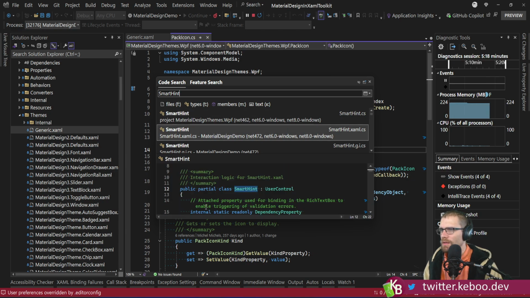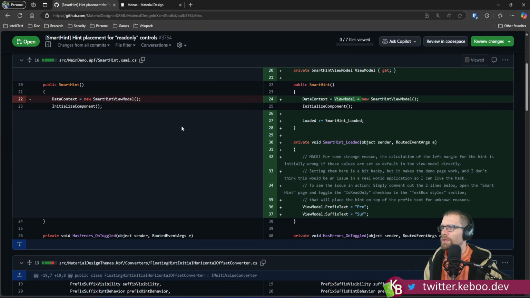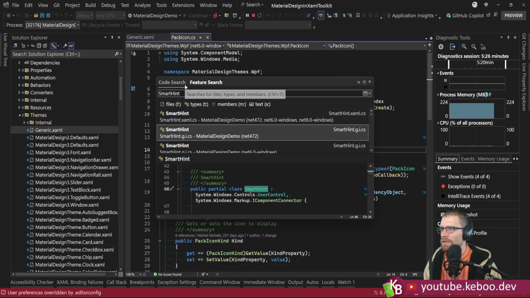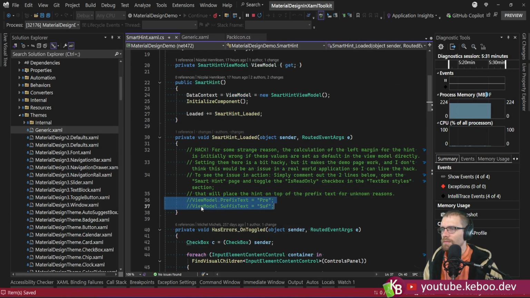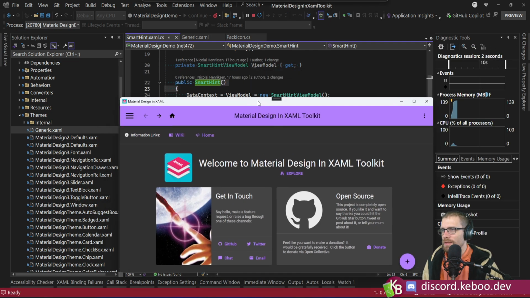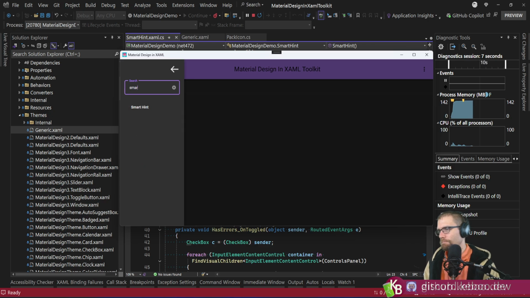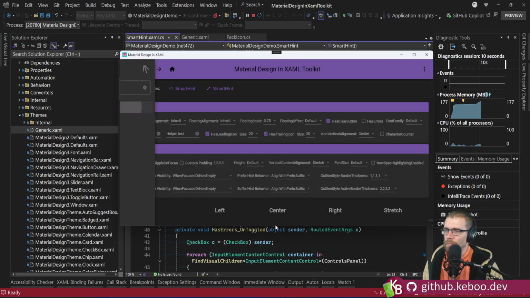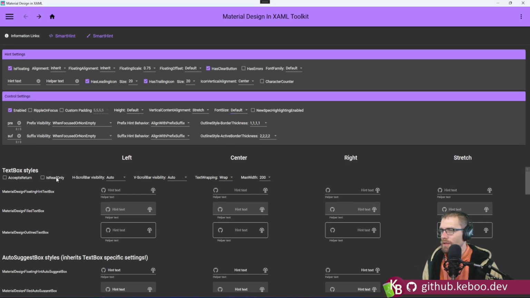Let's see. Actually, that was the view model, wasn't it? No, SmartHint.xaml.cs. This one. So if we do this. One of the things that initially gets me is there are different behaviors that occur when the data context is set before InitializeComponent. That could be related, perhaps. Let's find out. We've done that. And now if I do is read only.